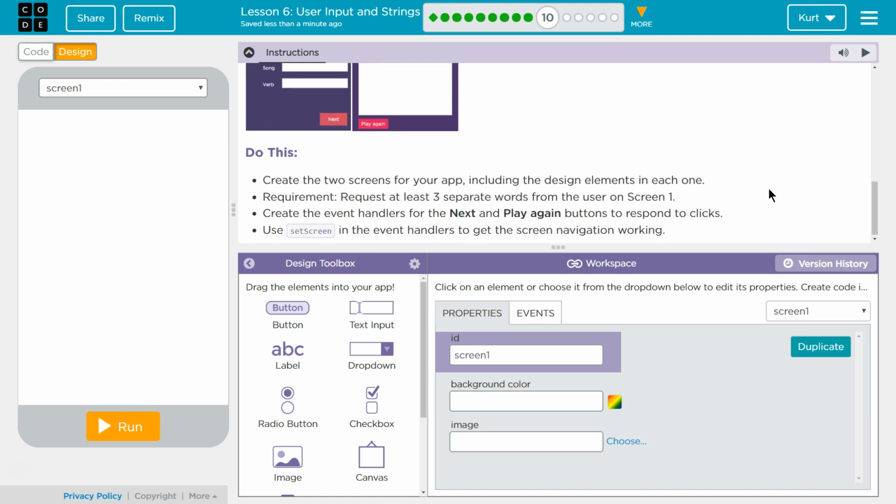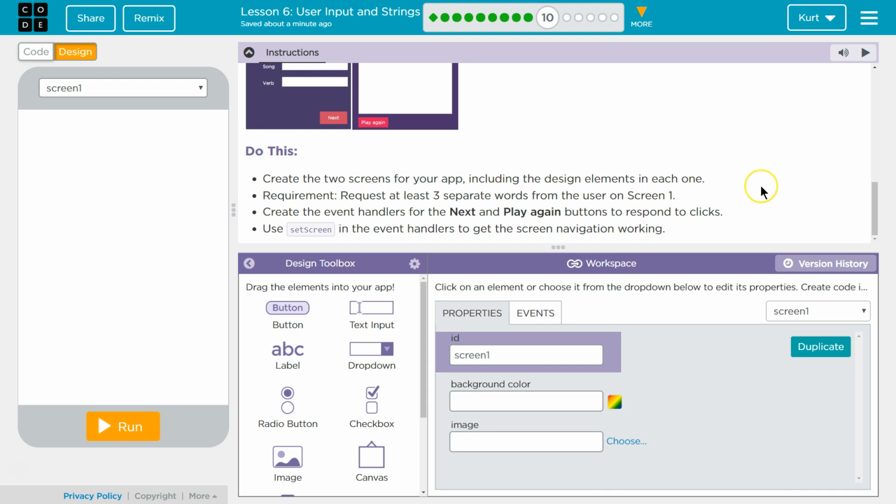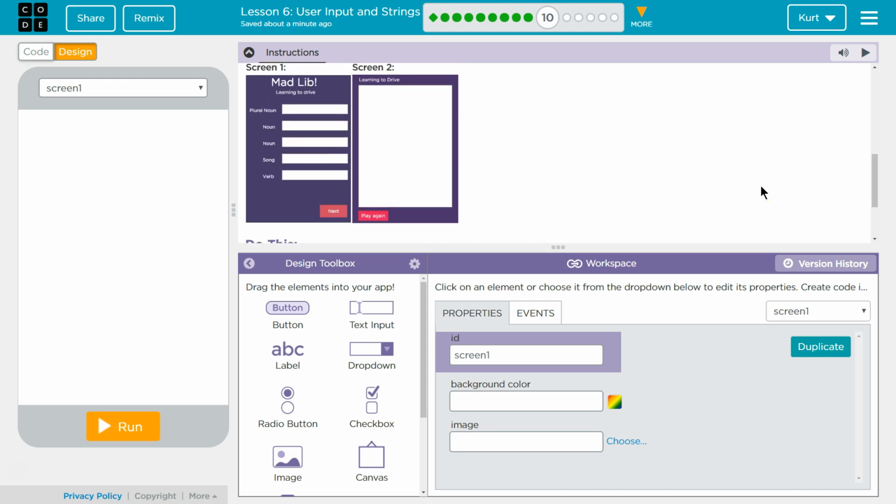Create 2 screens for your app, including design elements in each one. Requirement. Request at least 3 separate words from the user in screen 1. Create the event handler for next and play again buttons to respond to clicks. Use set screen in the event handlers to get screen navigation working. Cool. All right, well, I'm excited.